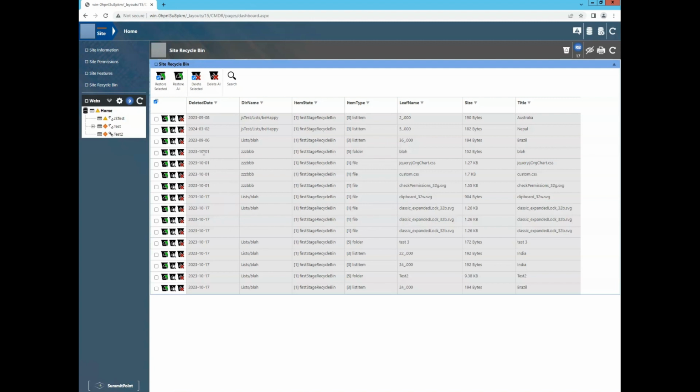Each row contains the following columns. The Action column contains a series of icons that allow the user to perform actions against the listed row item. The Deleted Date column lists the date that the record was sent to the recycle bin. The Directory Name column identifies the source that the record came from. The Item State column contains an enumeration to identify the recycle bin stage.